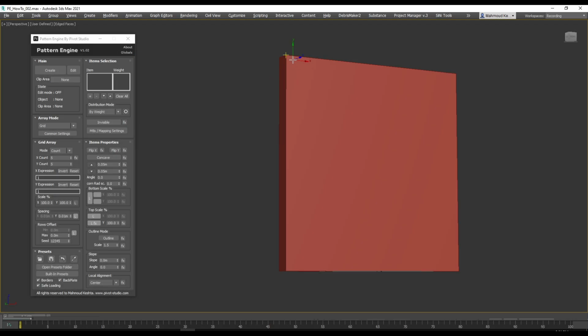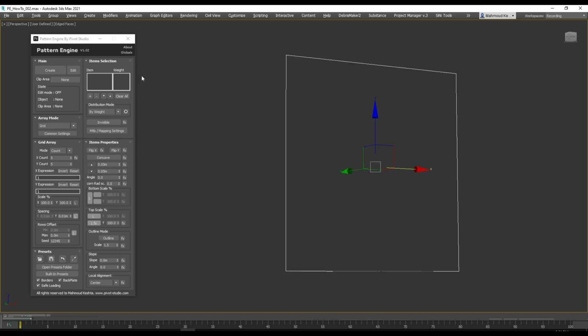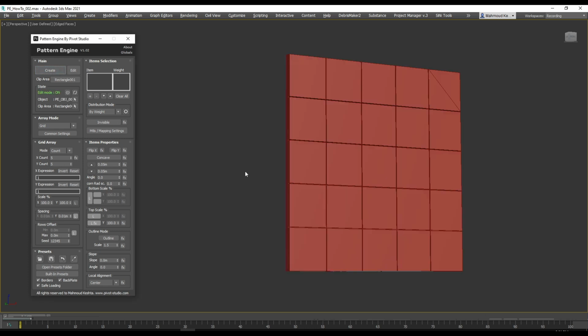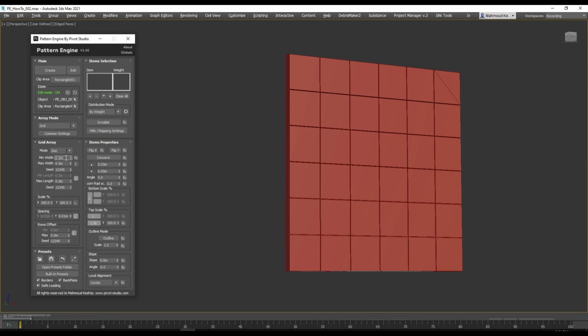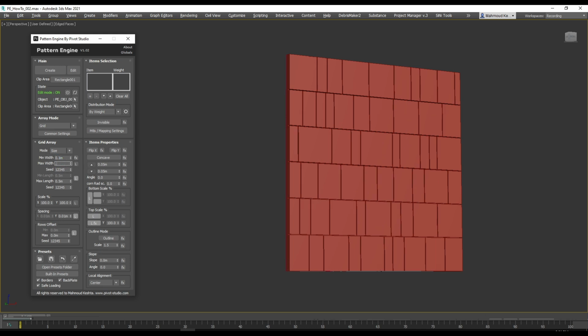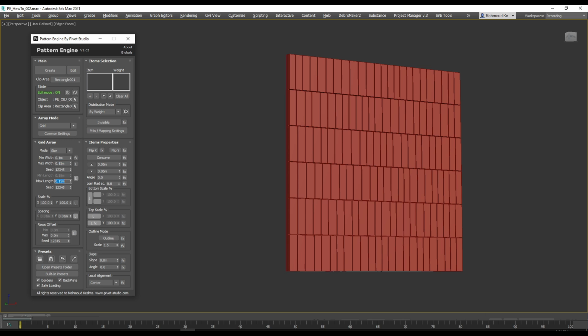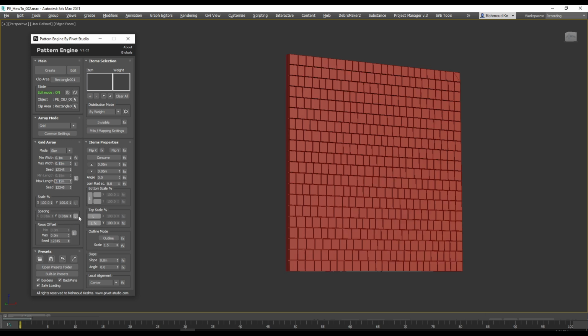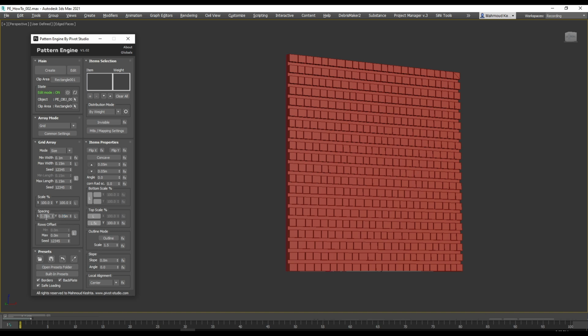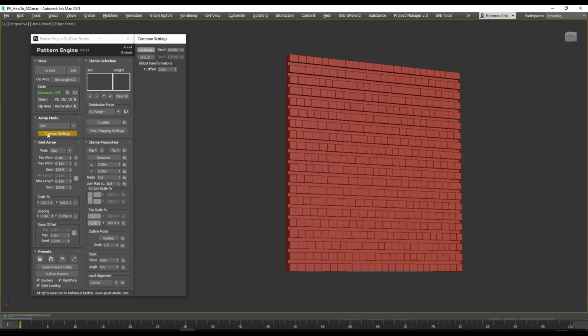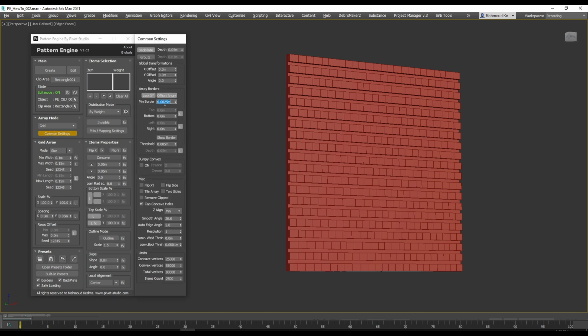First, create a rectangle of 3 by 3 meters and click the Create button. Switch to Size mode, then set the dimensions as shown in the video. Set the Y spacing to 5 cm and X spacing to 0. Go to Common Settings and set the minimum border to 15 cm.